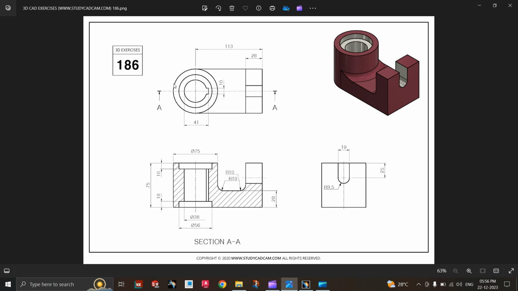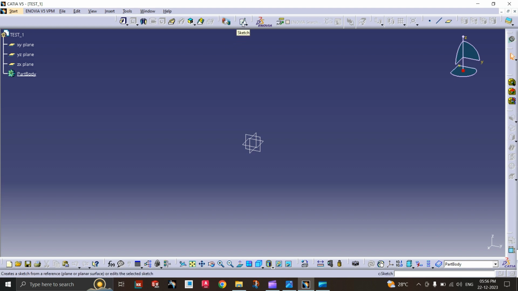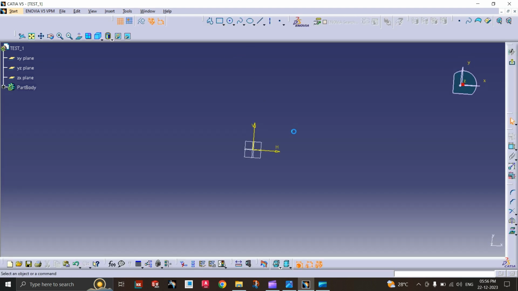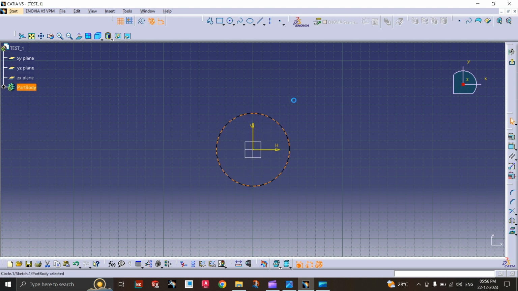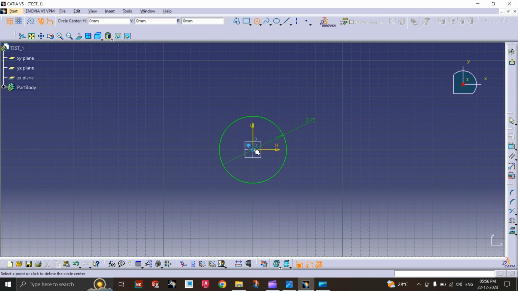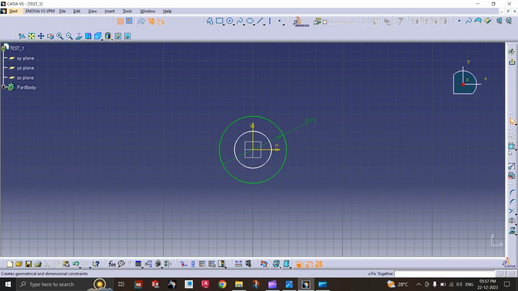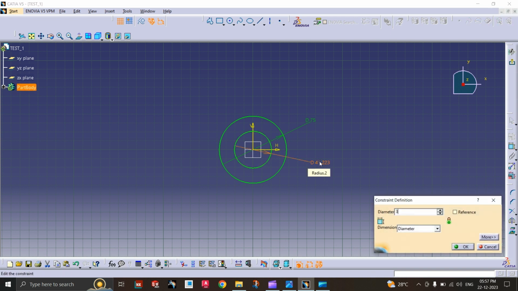First we'll create this circle, which is of diameter 75 and contains a hole of 38 mm. We'll select the sketch and the plane, and we will create a sketch here. Use the circle command, select the center point and create a circle. Next we will assign the dimension. The dimension of this circle is 75 mm, right? Yes, fine, it is 75. And another circle, concentric to this circle, has a diameter of 38 mm. Just click on this 38 mm.